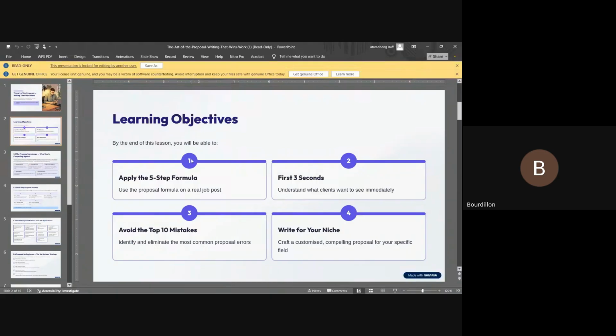So in this you're going to learn how to apply the 5-step proposal formula. You're going to understand what clients want immediately they see your proposal, how to avoid the 10 mistakes you need to avoid, and how to create and craft a customized, compelling proposal for a specific field. Let's proceed.